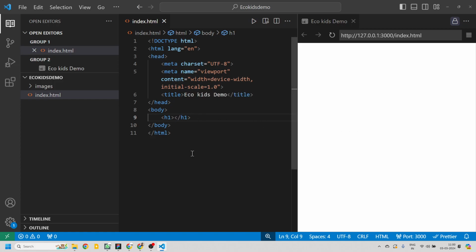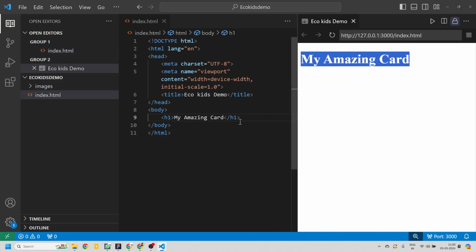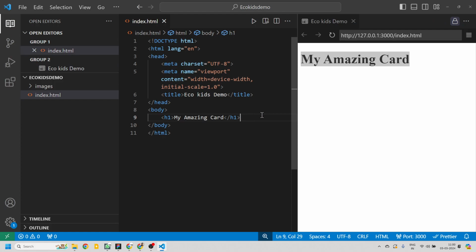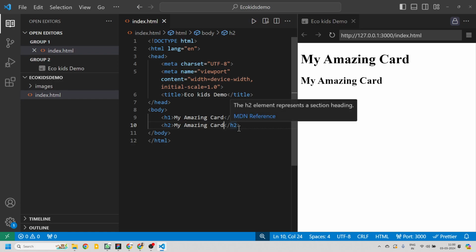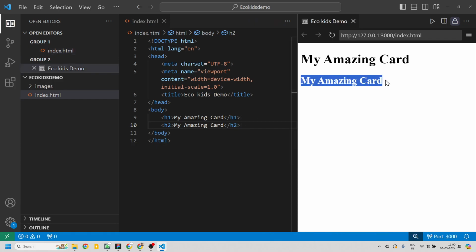So here I'm going to write my amazing card, and as I do so, you see it's also getting updated here. By the way, if instead of h1 I type h2, what do you think is going to happen? Let me just quickly copy this entire thing here and paste it. Yes, it's smaller than h1, and similarly we have h3, h4, h5 all the way to h6. So they are just arranged in terms of their sizes and to create a hierarchy inside the visual space by changing the font size.